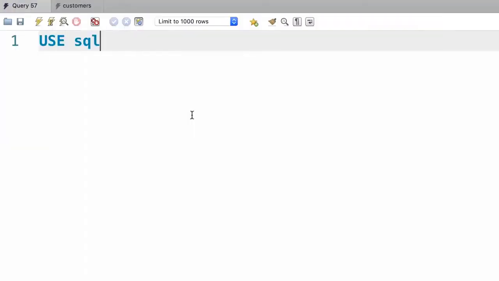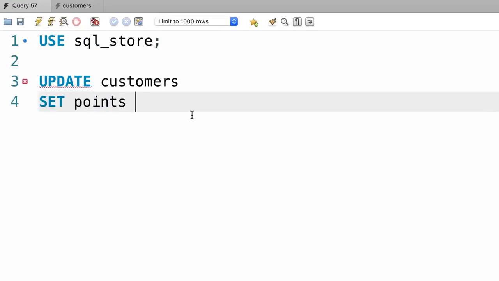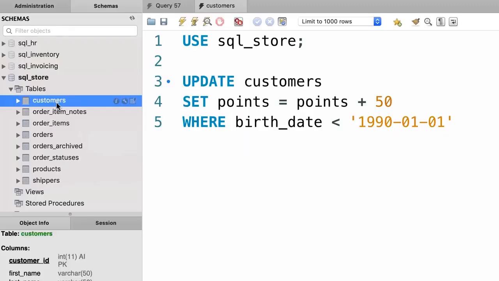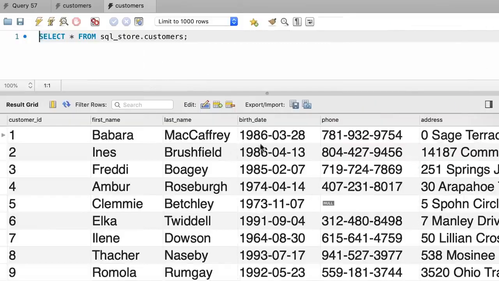All right, first I'm going to use SQL Store, then write an update statement to update the customers table, set the points to points plus 50. So here we are using an expression to update the points column for anyone born before 1990. So where birth date is less than 1990, January 1st. All right, let's execute this query. Now let's open up the customers table one more time. So anyone who was born before 1990 now has an extra 50 points.